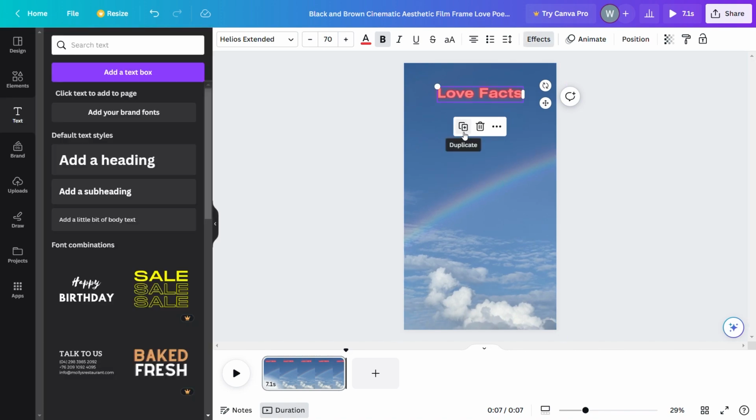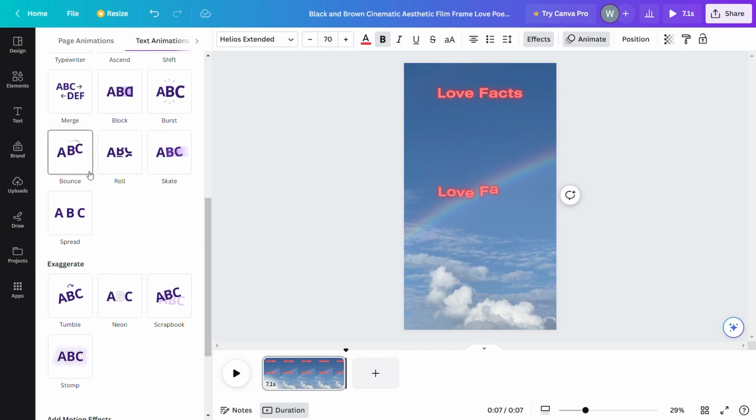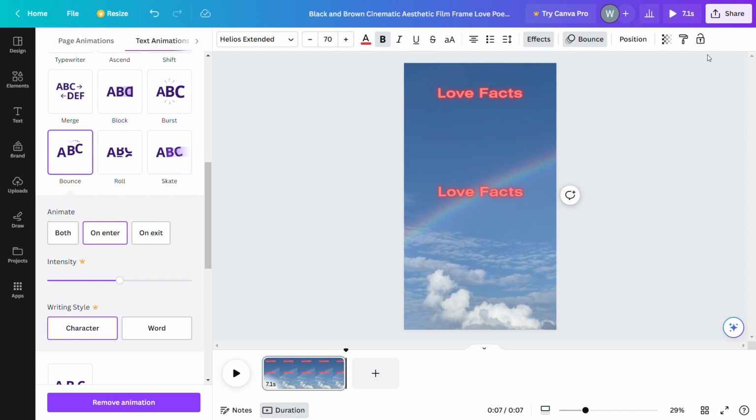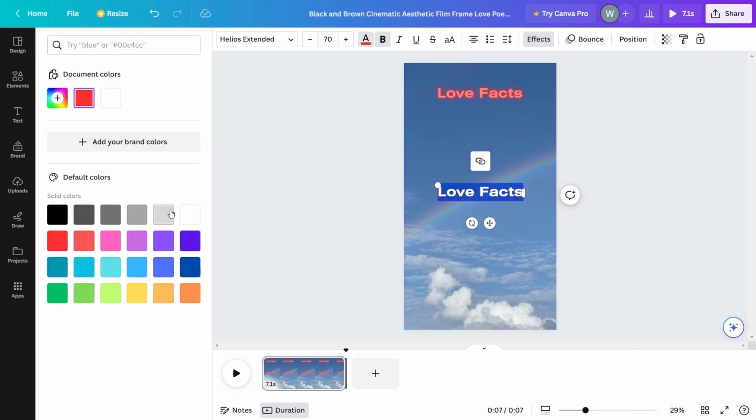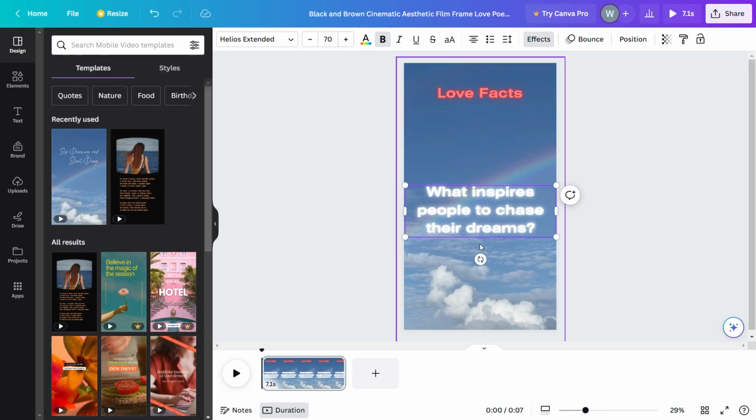To create a duplicate of this text box, click on the duplicate icon and then drag it down to the center. Change the animation style for this duplicated text, perhaps opting for a bounce or any other style that suits your preference. Adjust the text color to white with a black background. Open your Excel sheet and copy the first part of your quote. Then paste it into this text box.